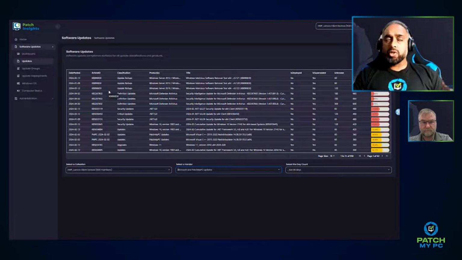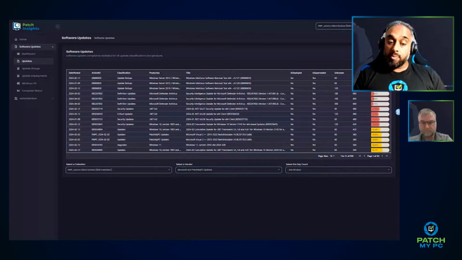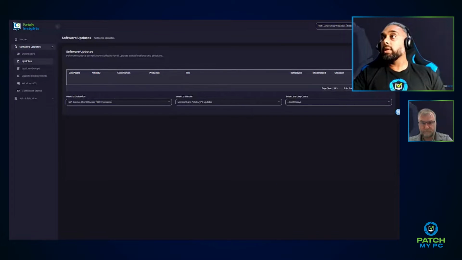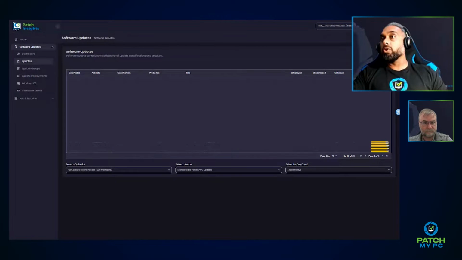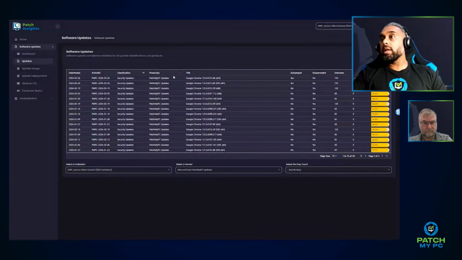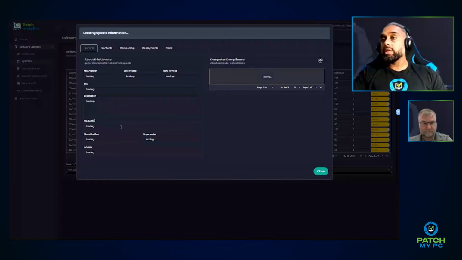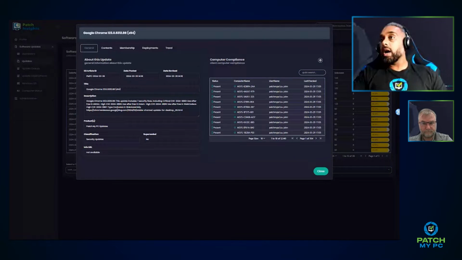If I want to search for a particular KB or a particular software update, I can do a quick search on top. So if I was interested in, say, Google Chrome, I can search for Google Chrome and see which updates are deployed. I can see, yes, it is deployed, which version of the update it is, and what article it is. This is from the Patch My PC catalog. If I want to see the metadata inside there, I can load that information. I can see all the metadata, how many devices it's present on, flip over, and see which ones it's missing on as well.